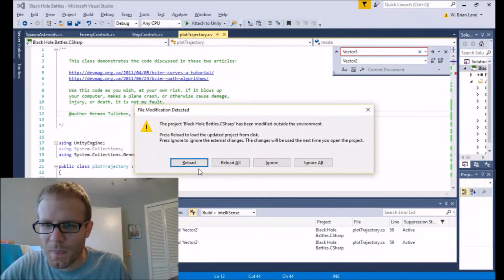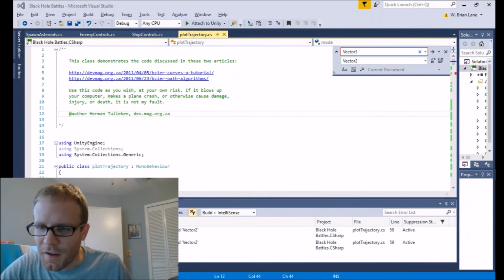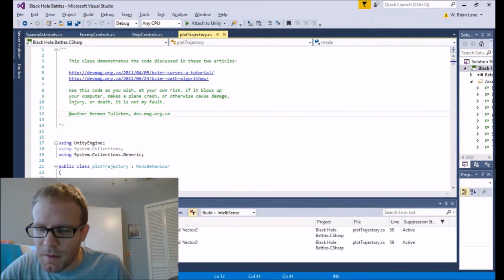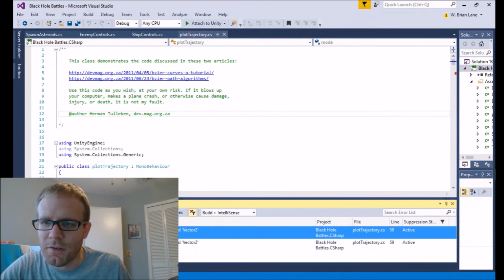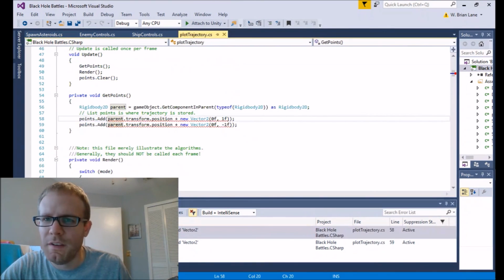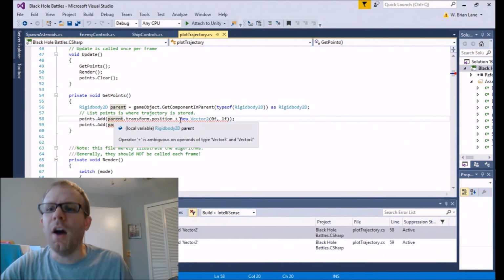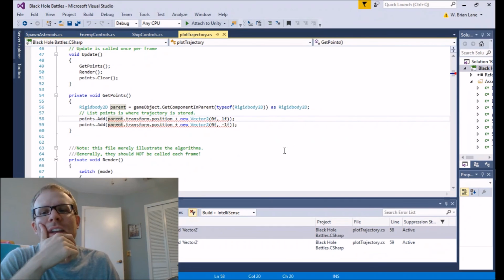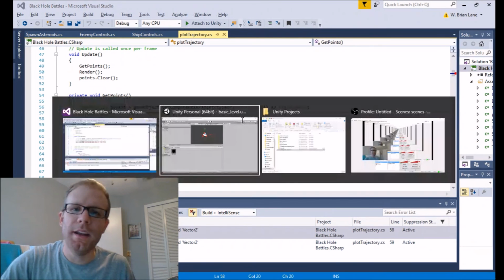Oh, great. Reload all. Operator plus is ambiguous of operands of the type vector 2 and vector 3. That's on line 58. Parent.transform.position is a 3D vector. It just has a z component of 0. Okay, well then I tell you what.